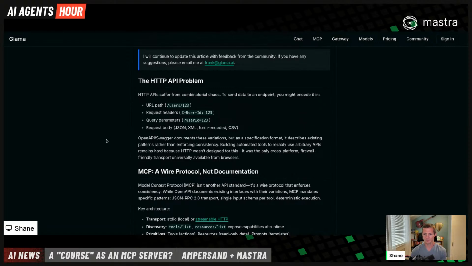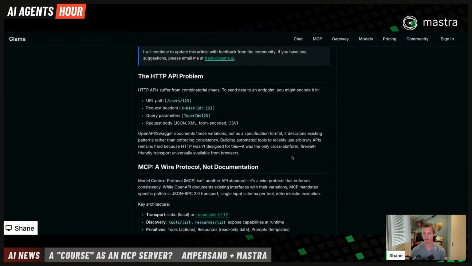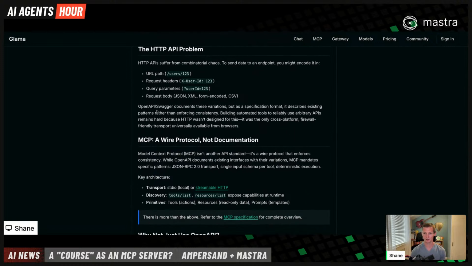I think one of the things with APIs is that there's not necessarily a set standard, right? You can have different types of APIs. You can encode them different ways. So you can see there's different ways you might encode it with URL paths, request headers, query parameters, request bodies, and you can document it with OpenAPI or Swagger documents. But it isn't necessarily consistent, right? Not all APIs follow very consistent standards. They try to document those standards, but you do know that there's a whole bunch of different ways that companies will build APIs.